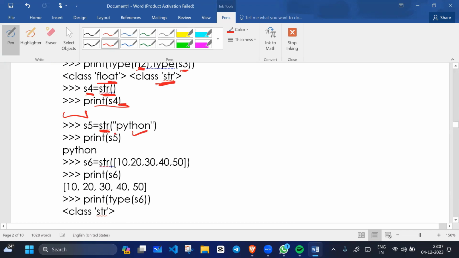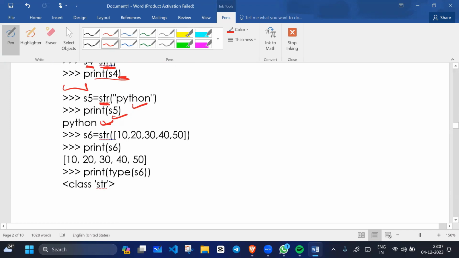For example, we have str and I'm converting a string to a string. This is already a string, so when I print S5, Python will print. This is how I can also do it. Suppose I can also pass list type data inside the str function. So S6 is not a list but a string. When I check the type, it will print as a string because I used the str function.